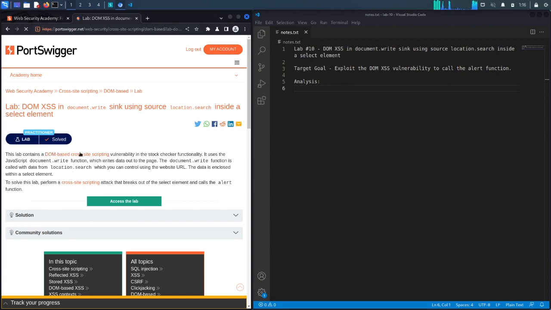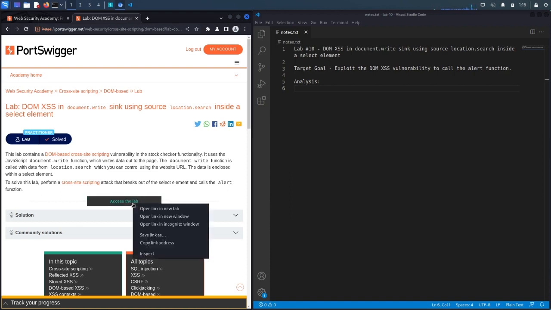This lab contains a DOM-based cross-site scripting vulnerability in the stock checker functionality. It uses the JavaScript document.write function, which writes data out to the page. The document.write function is called with data from location.search, which you can control using the website URL. The data is enclosed within a select element. To solve this lab, perform a cross-site scripting attack that breaks out of the select element and calls the alert function. All right, so the target goal over here is to exploit the DOM-based XSS in the stock checker functionality and call the alert function. Let's access the lab.